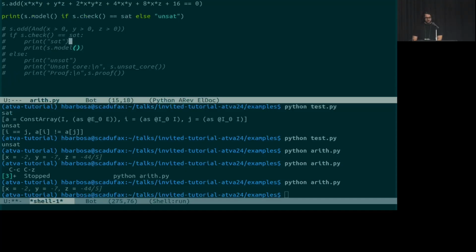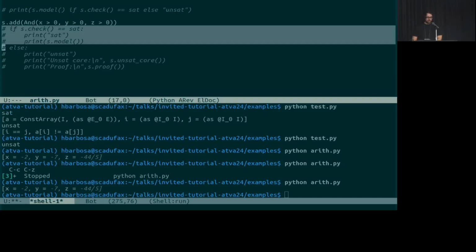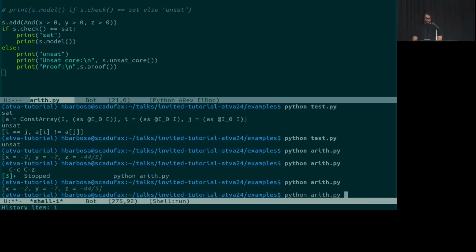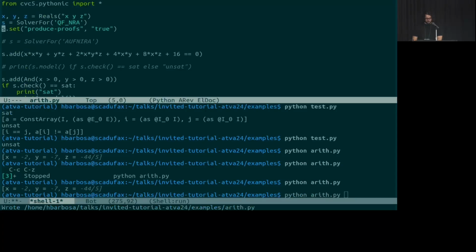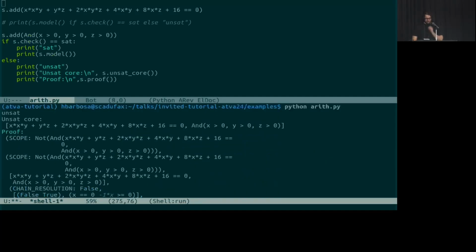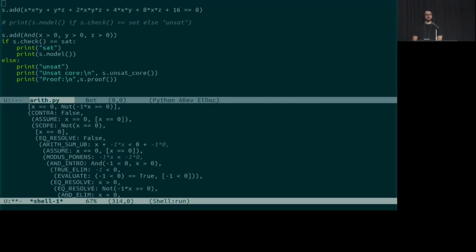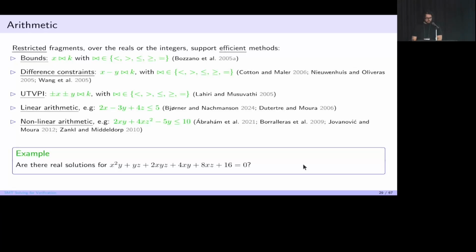Right. And as before, we could ask whether there are solutions where the variables are only positive, and in this case there aren't. Yes, so there are no only-positive solutions to this problem, and then you can also get a proof. That again involves a lot of stuff. Okay? All right.